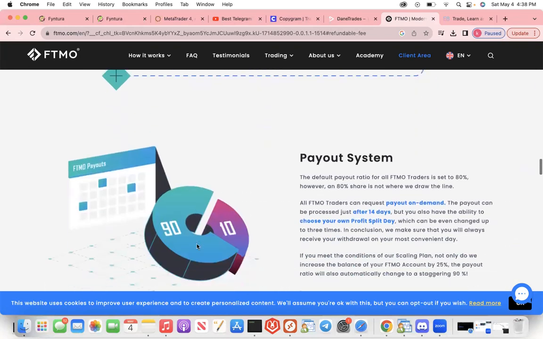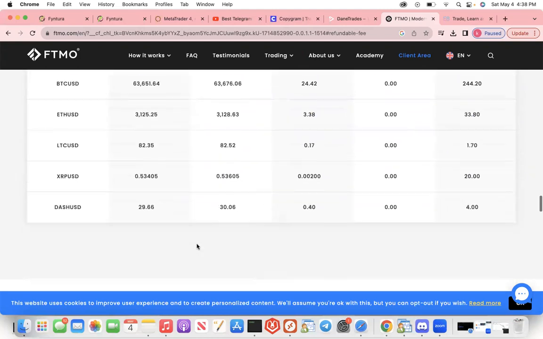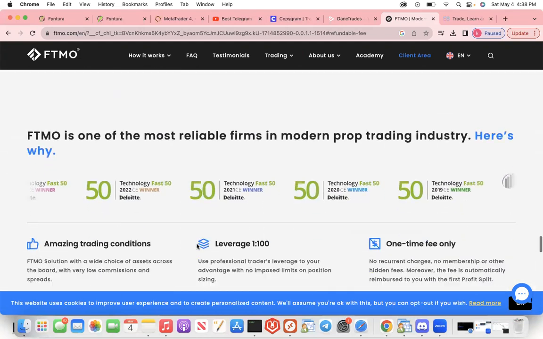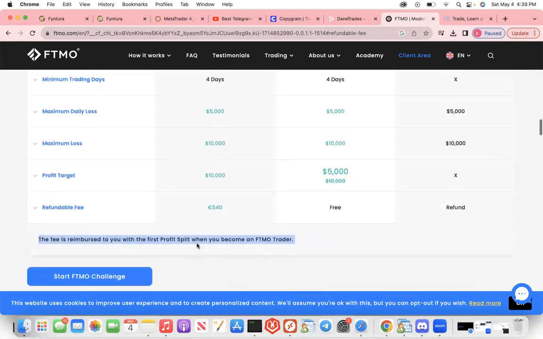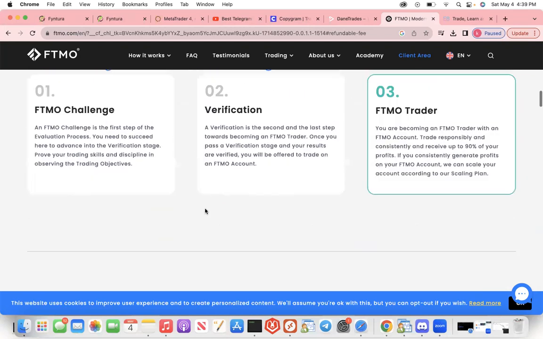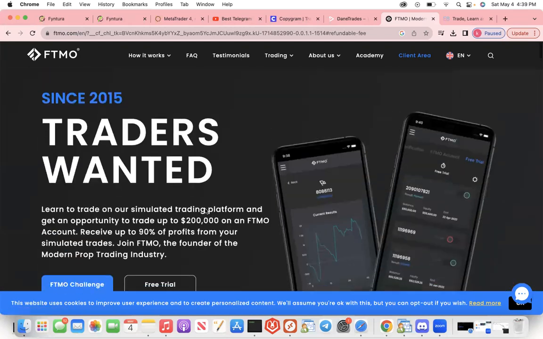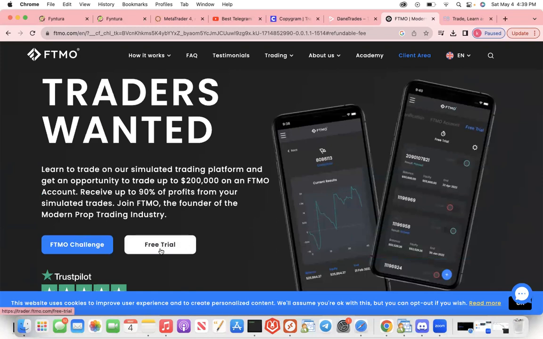And they also have a demo you can test with. So you don't have to necessarily get started right away with paying $540. You can try passing their challenge through a demo. You just click free trial here, and then you pick whatever one you want to, and you can pass it that way using the free trial.